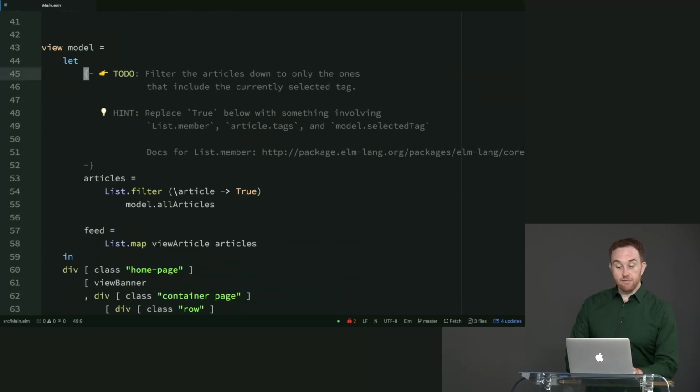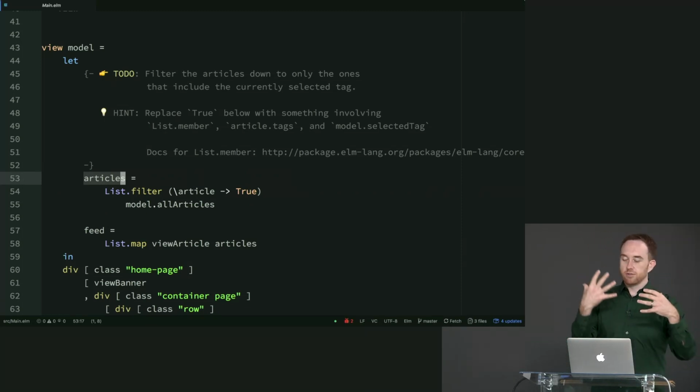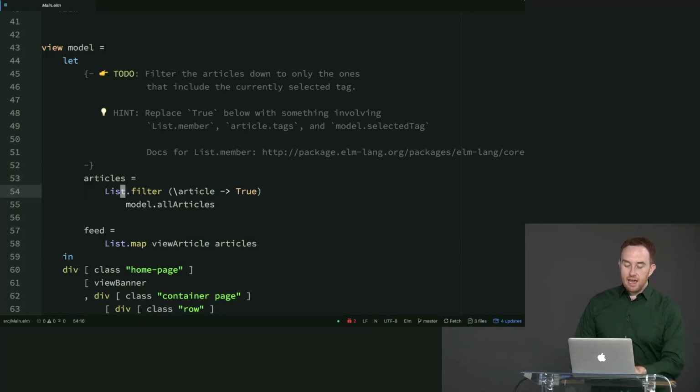Okay, and then down here in the view, we're going to introduce filtering. So we already have a little bit of the syntax filled out here. We have this list of articles, which is going to be used to render those articles on the side of the feed. And we're already calling List.filter on it. The only problem is List.filter is taking the world's most boring isKeepable function. It takes an article and then it always returns true. So we want to replace that with some actual logic so that it will filter based on whether the article should or should not be rendered in the feed.